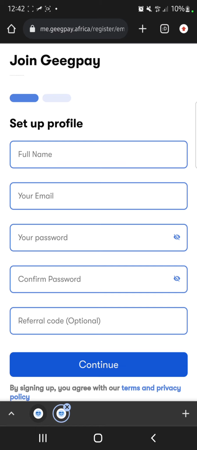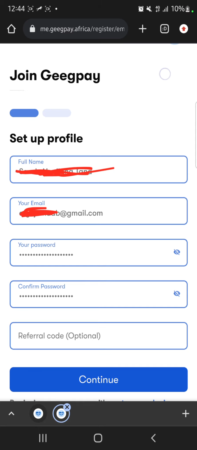Then referral code. There is no referral code in this video. I'm not selling you anything, so I don't have a referral code to give you. Because it's optional, just ignore it. So: full name, email, password, confirm password, referral code, continue. I'm going to put all of this in. I'll pause the video and fill it in, then we'll come back and continue.